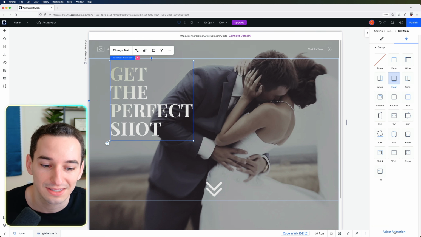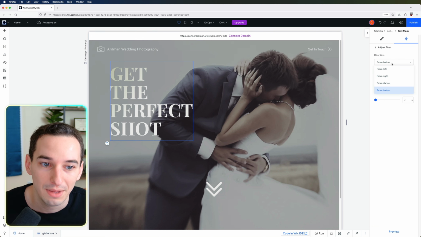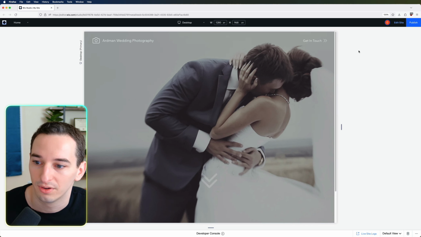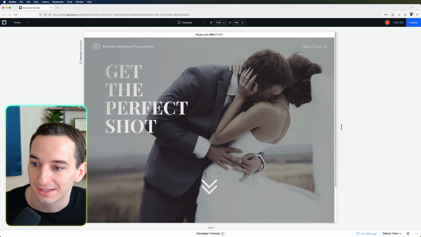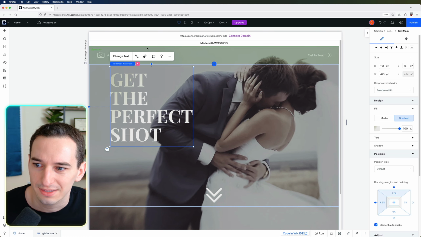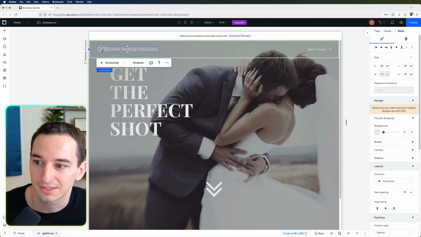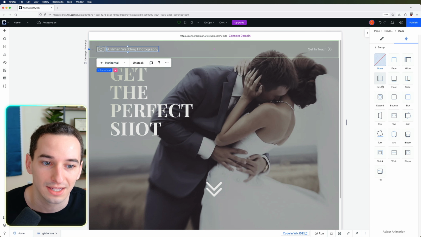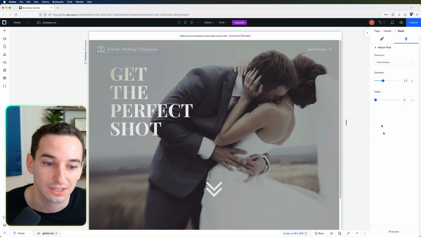Of course, we could adjust these if we want. So we can go to adjust, maybe float from the left. And now this is going to sort of float in from this side. And I think that looks pretty good. And let's actually do the same thing with the header. So let's take this top left part of the heading and let's have this entrance float, adjust the animation and go from the left as well.